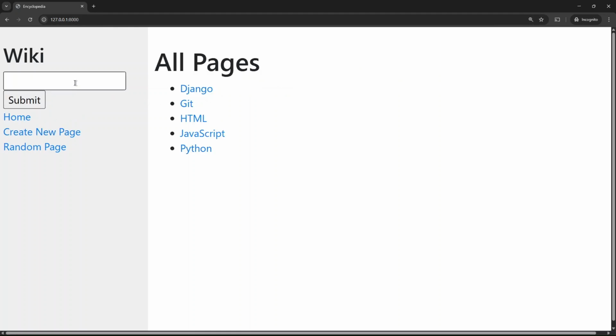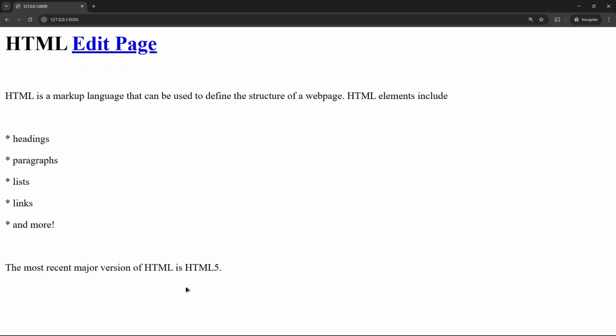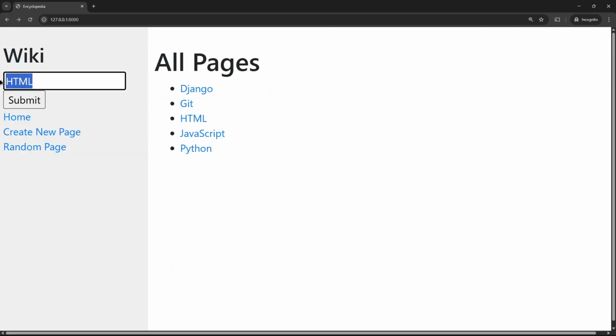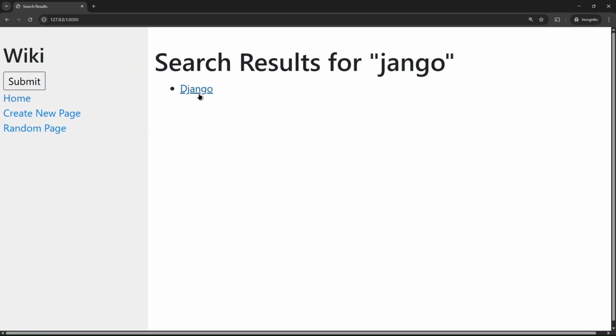Now let's try the search functionality. When there's an exact match, for example, I type in exactly HTML, then the page is displayed, no questions asked. But even when I enter a substring, for example, Django without the D, I submit it, I get the Django option in the search results.